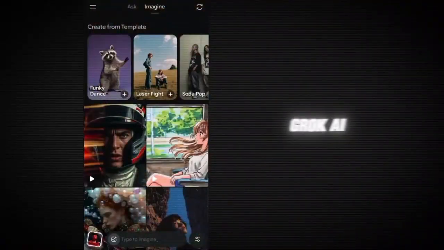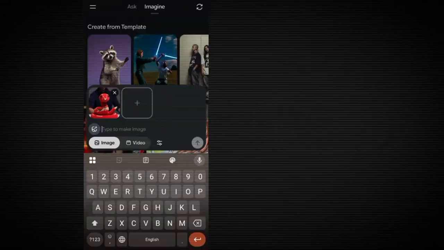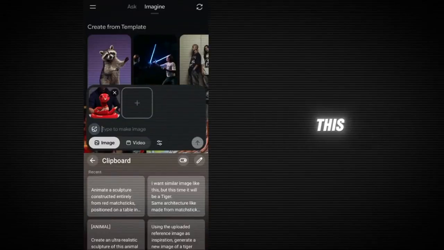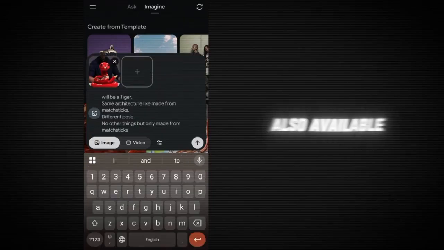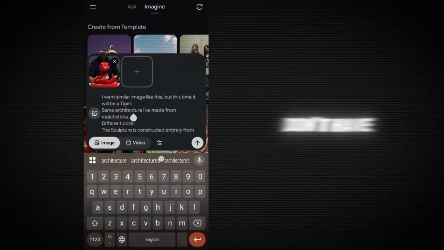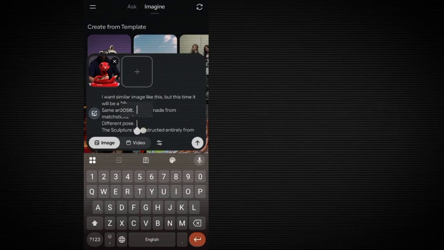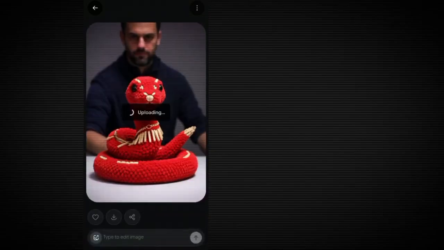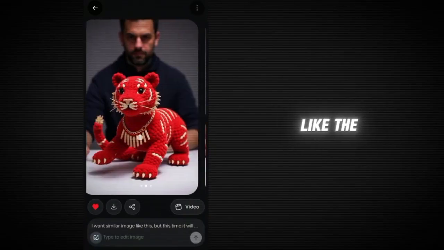Now simply go to Grok AI, which is a completely free AI tool. Upload your reference image there and write, "I want a similar image like this," and just enter the animal you want to create. This exact message is also available in our WhatsApp channel, so you don't have to think about anything. Now just give the name of the animal, and Grok AI will generate multiple images for you. Select the one you like the most.